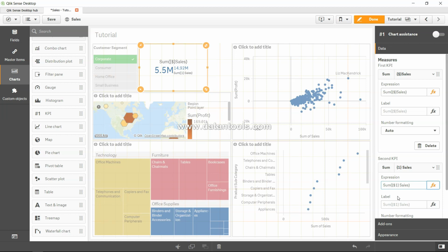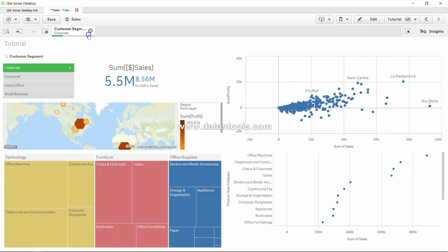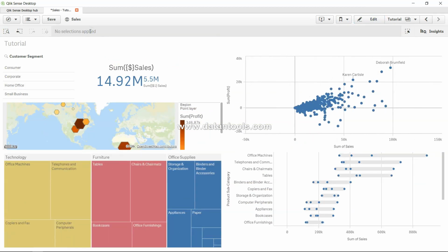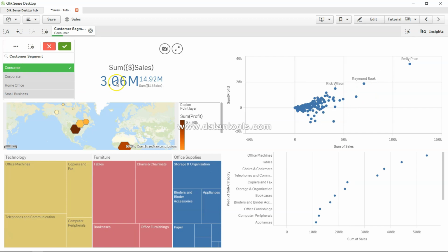So if I press the tab, you will see 8.56. If I click on done and first of all remove everything, it will keep showing you whatever I selected previously. So you can see 14.92 and 5.5 right now. If I say consumer, the 14.92 is gone over here, right? And 3.06, which is the current selection value, is coming over here.